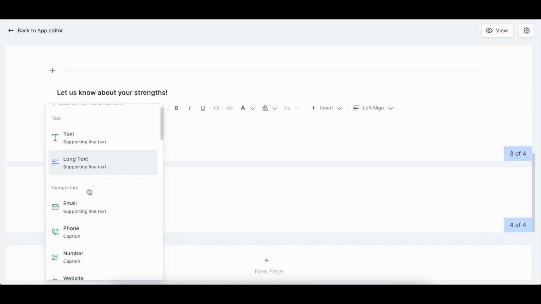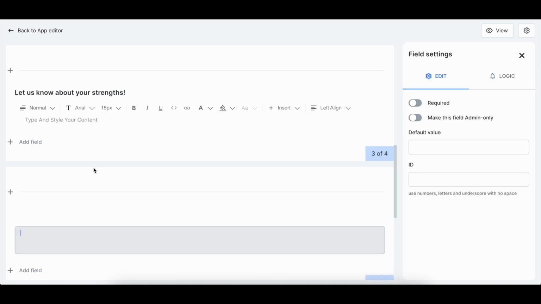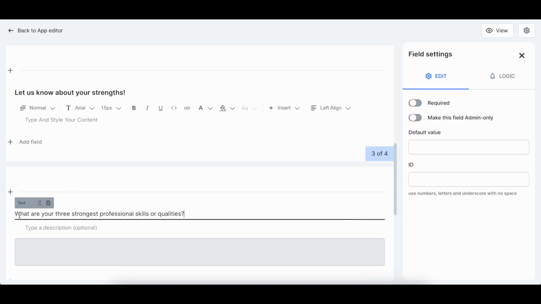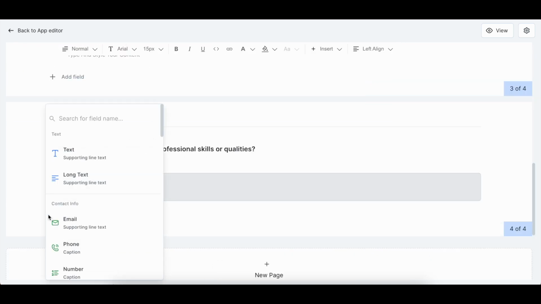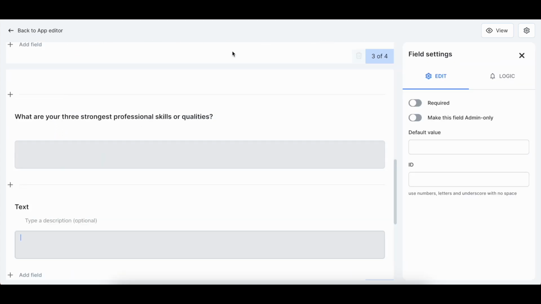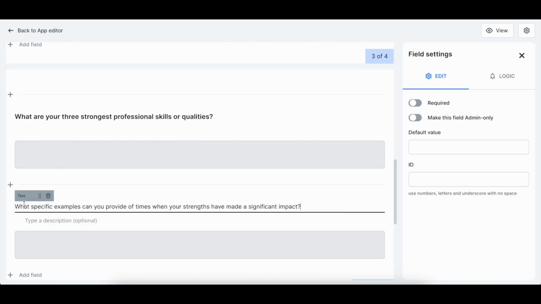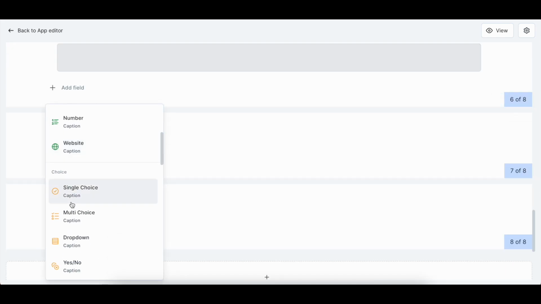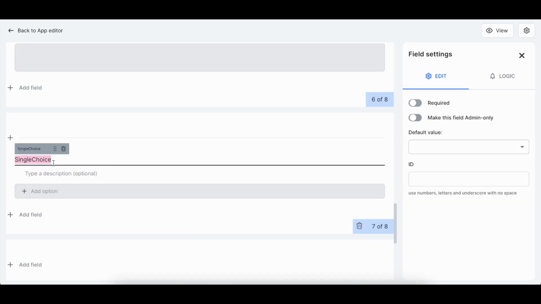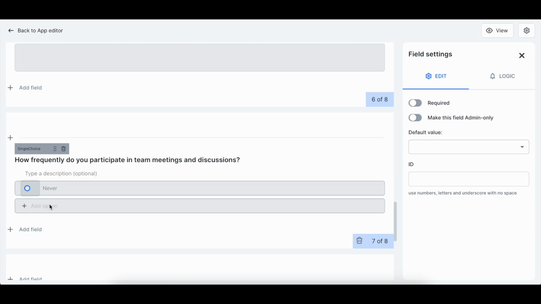Adding long text field allows you to have open-ended questions to get more personalized and detailed responses from survey takers. Single or multi-choice questions are good for making responses easy to analyze and compare.